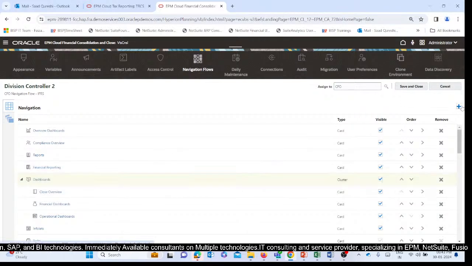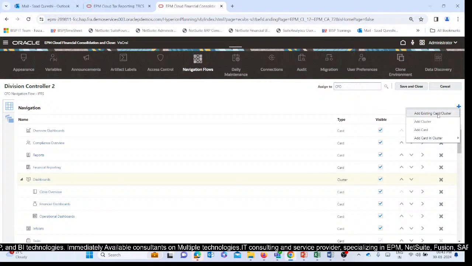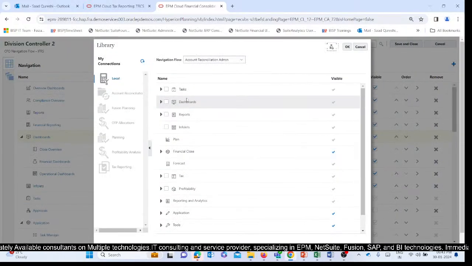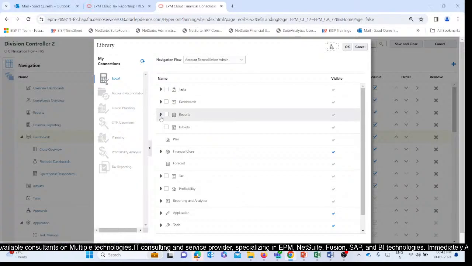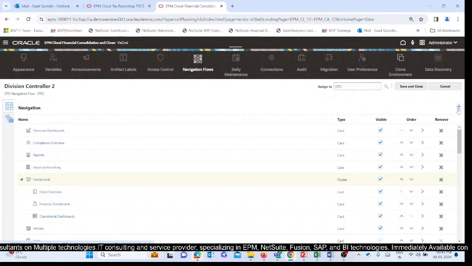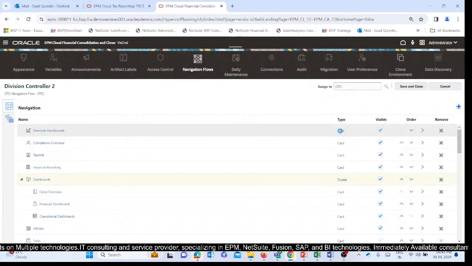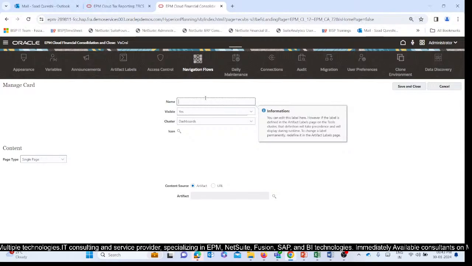I can add a new one from here. You can add an existing card in cluster, add cluster, or add card, or card in cluster. So I will add card in cluster, add existing card. Okay, let's see an existing card. Many existing cards I can choose. Add card. I will add a new card, balance sheet, suppose I need to add.